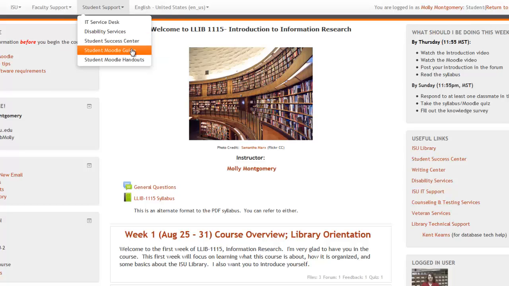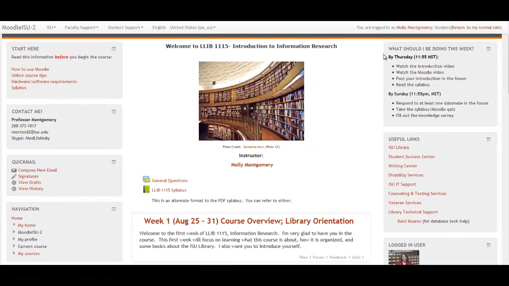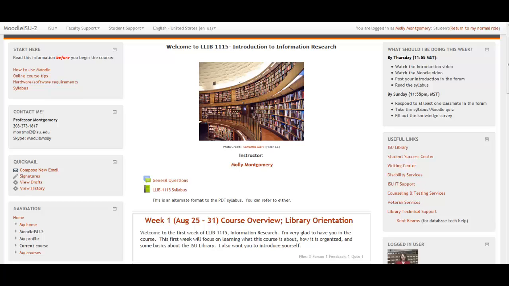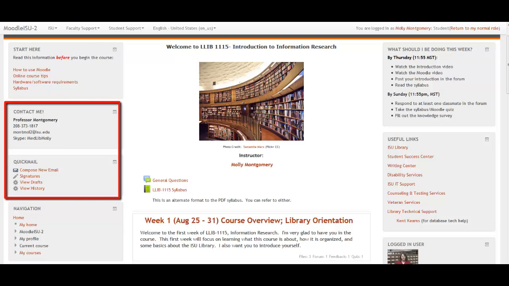They also have a Student Moodle Guide and the great Student Moodle handouts. These guides are short and to the point, so refer to them if you have a question about how to do something on Moodle. Below this is where you see the course-specific information. Look through this first box, especially if you're new to online learning. You're welcome to contact me in any way you want, though I really like the quick mail feature within Moodle. It allows me to filter all my course email into one folder so messages from students don't get missed.